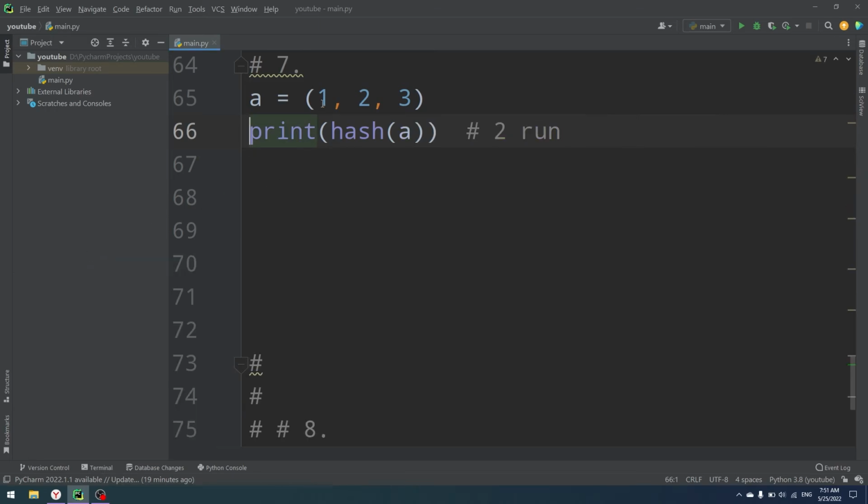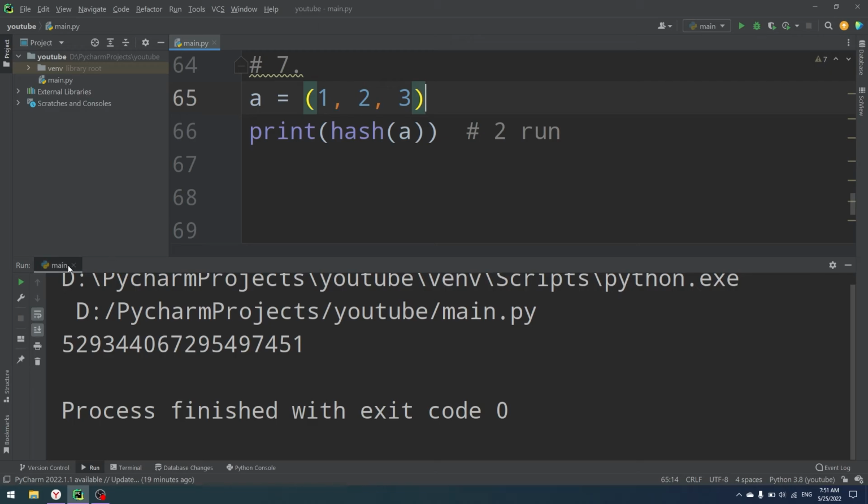Imagine that we have a tuple 1 to 3. And we're saying print hash from A, print hash from tuple 1 to 3. I'm going to run it one time. Here is our hash. So everything is great. Tuple is immutable because we can only calculate hashes from immutable values. But if I run it again, will the hash change?